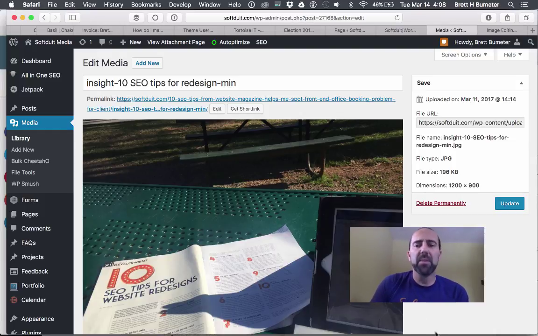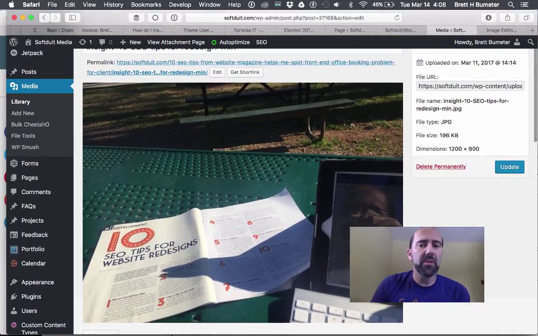So I've got this image, and it's something that I took with my iPhone. Don't know if you can see it there. There's me reflected in the iPad there on the right. And I just wanted to show something that I was writing about. I was remarking on an article in Website Magazine, 10 SEO tips for website redesigns. And I took a picture of the park that I was at when I was writing there on my iPad.